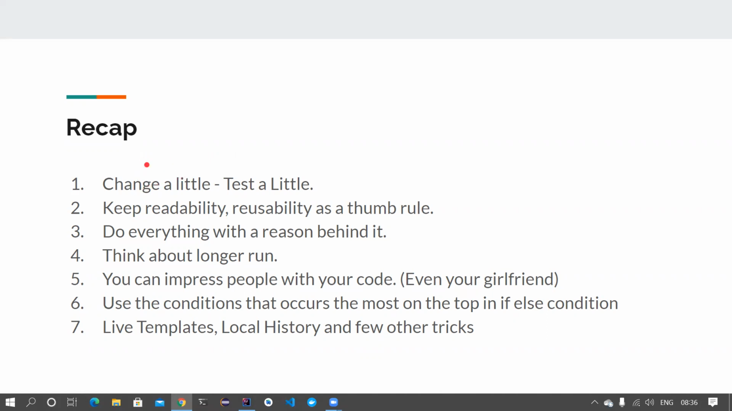First, whenever you do a code refactoring, do a little change and then test it. Right, that's a better way. Don't do a bulk of changes and then scratch your head over where you have made the changes and what causes it to not work. So the best approach is change a little, test a little, and then keep readability and reusability as your thumb rule.